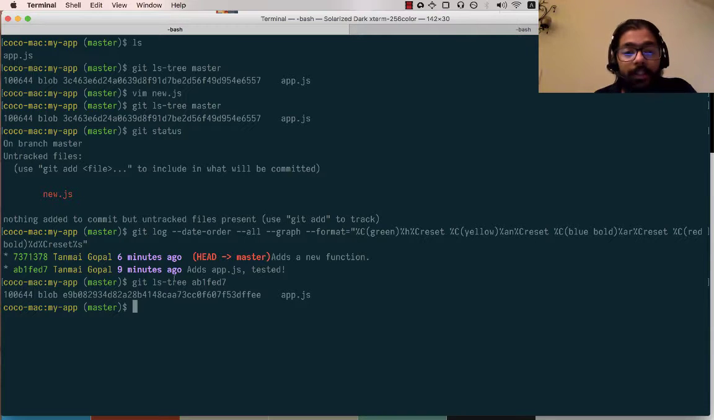So now that lists out all the objects that were present on that particular commit, or that particular version of my entire source code repository. And this was the file that was present. You'll notice that the hash of this file, the object ID here and the object ID here, is different.